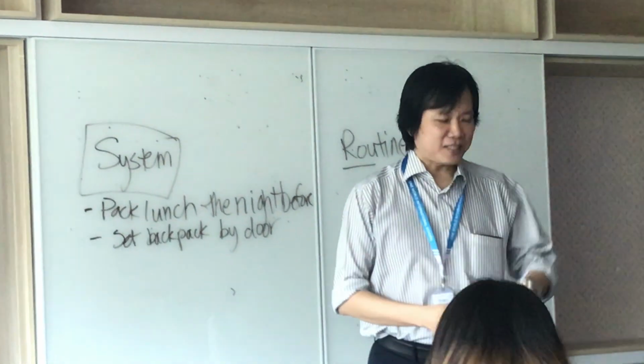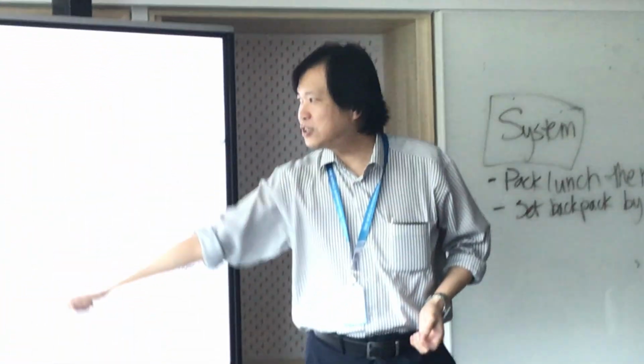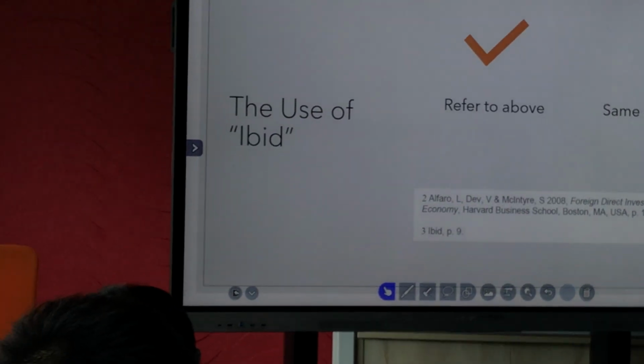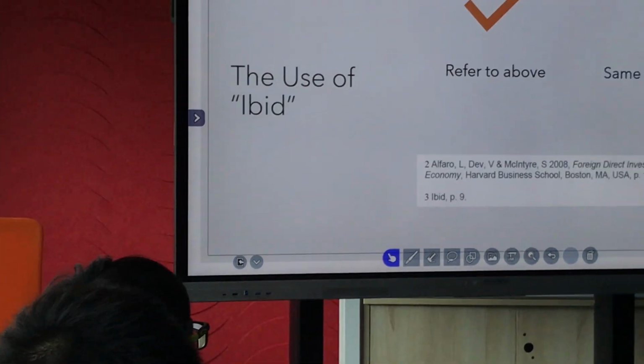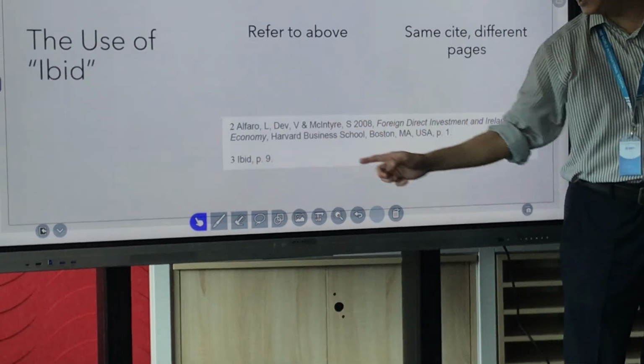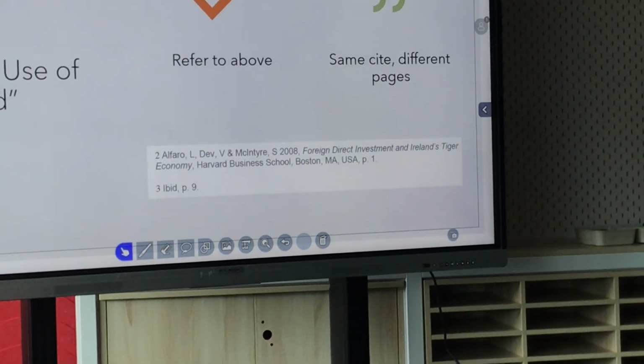You see inside my citation list, Ibid. Ibid just means refer to above. Basically, it's the same citation but different pages, so you don't have to write the whole thing all over again. For example, Ibid page 9 means it's the same book but from page 9 for this reference.